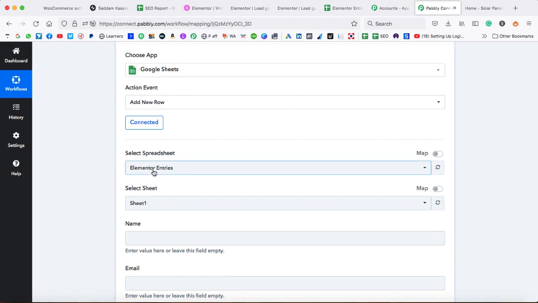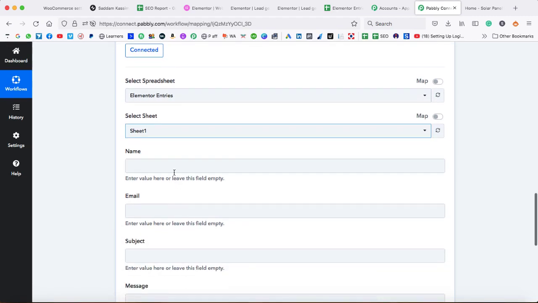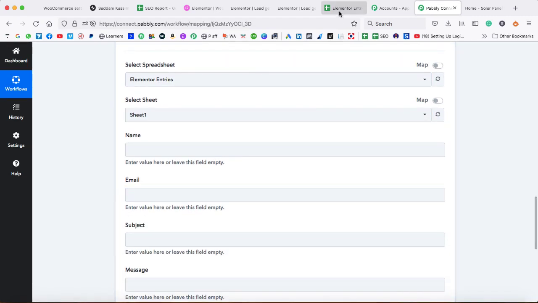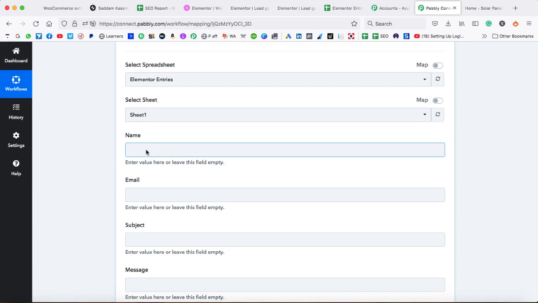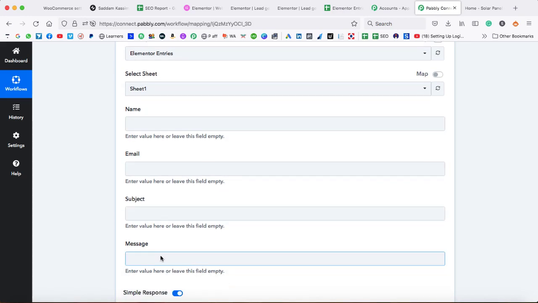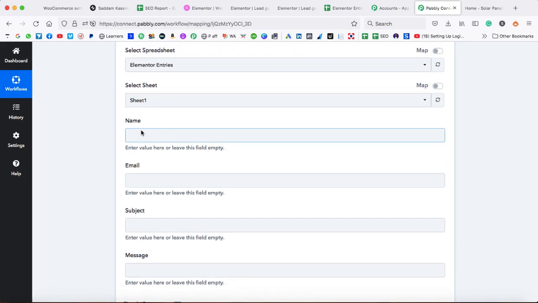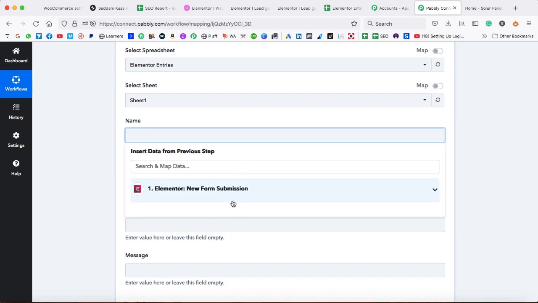So after selecting this spreadsheet, it will automatically display all the columns that you have created. So in this spreadsheet, we had created 4 columns: name, email, subject and message. The same is appearing over here: name, email, subject and message. So now what you need to do? Firstly, in the name field, just click on this box. This option will be appearing. So we have to do mapping.